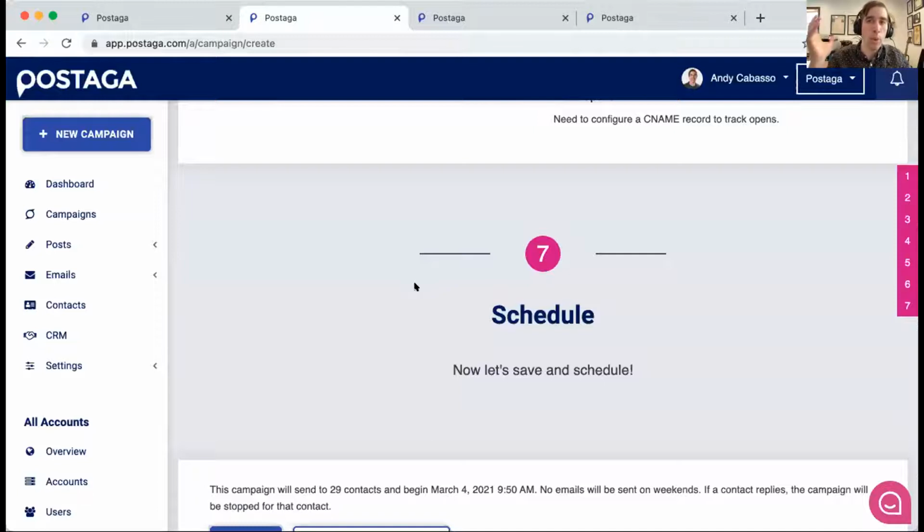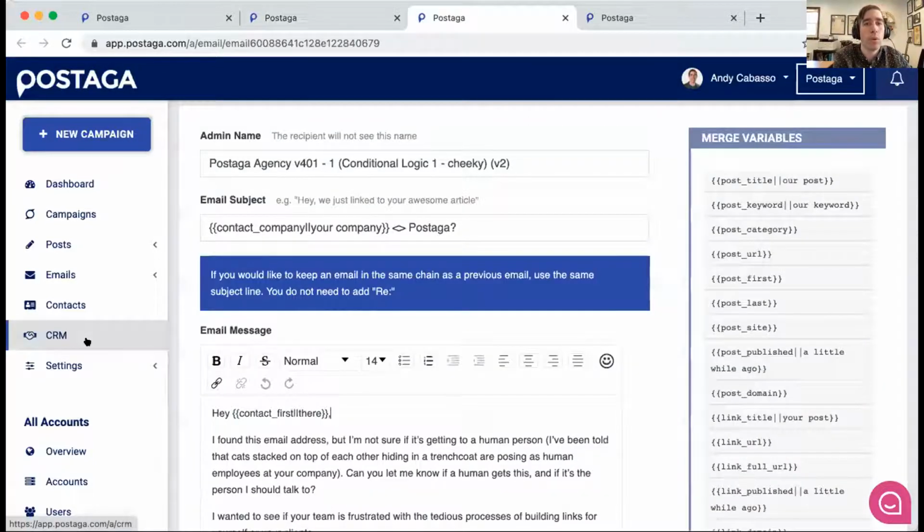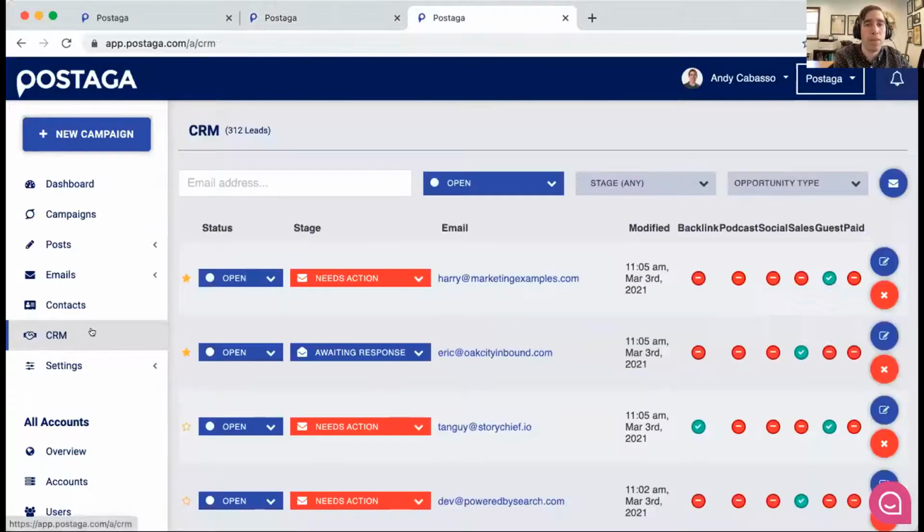Whenever you get a reply to any of the email outreach messages that are sent from Postaga, you'll get those emails sent to whatever email address you want them to be sent to. So that goes to your inbox. So you know, okay, we got a reply and here's what it is. And I can continue the conversation that way. But Postaga also has its own built-in CRM, so you can manage your leads and opportunities. So let me see if I'll pull this up.